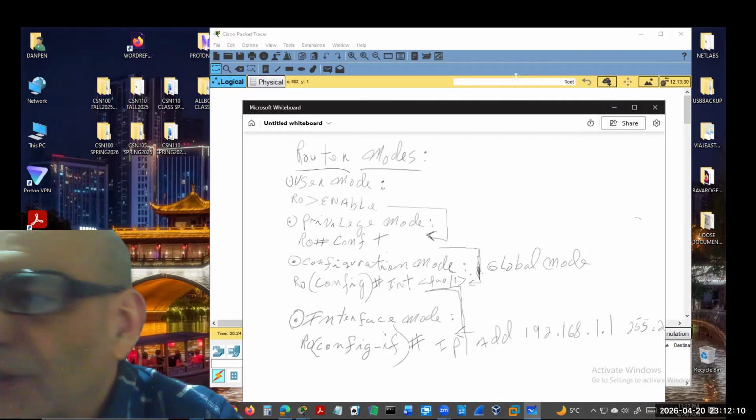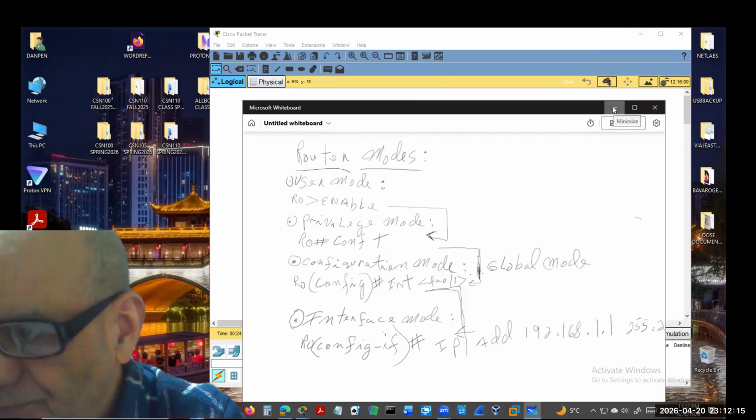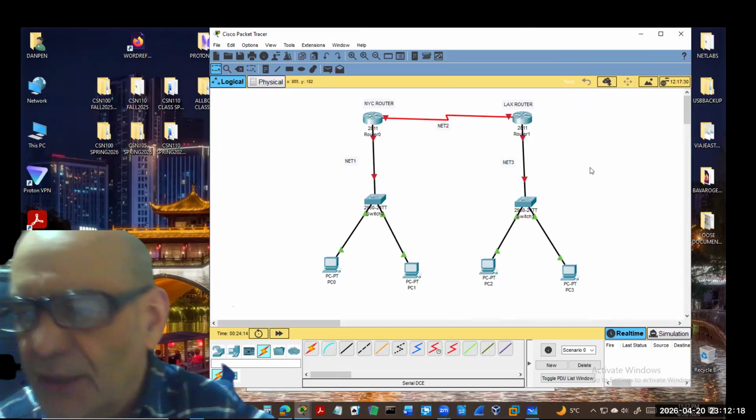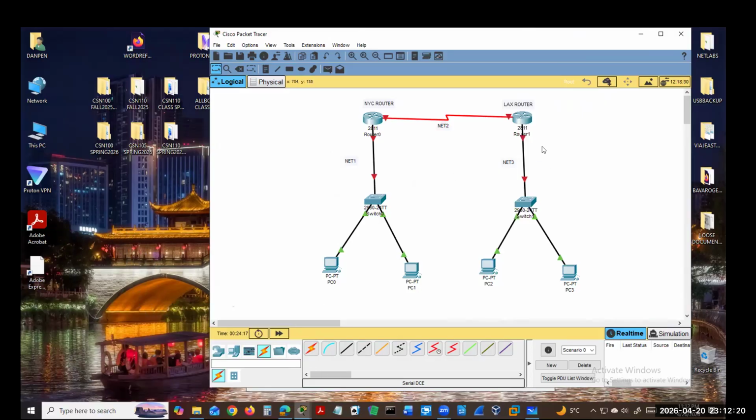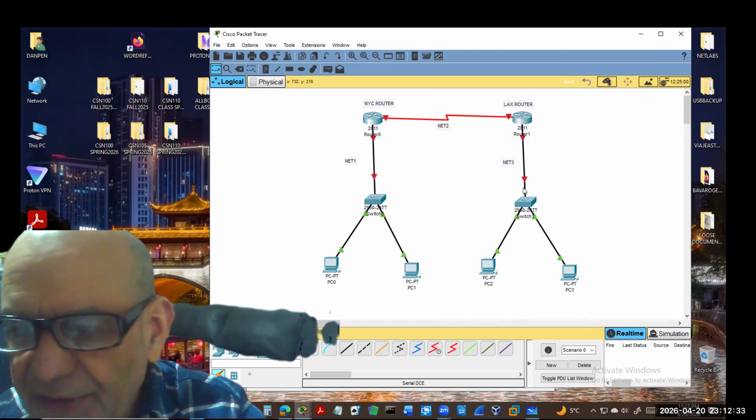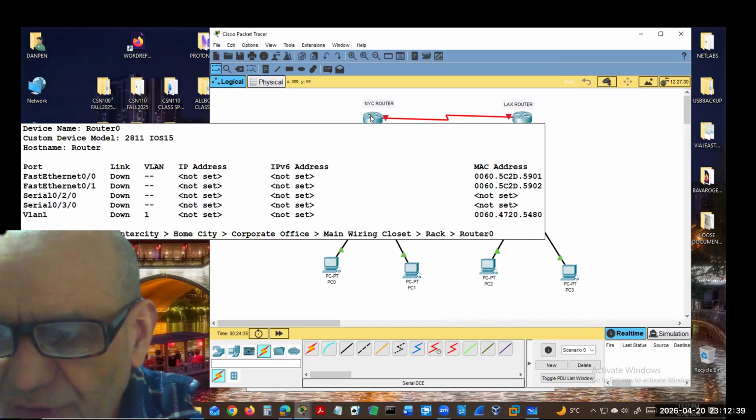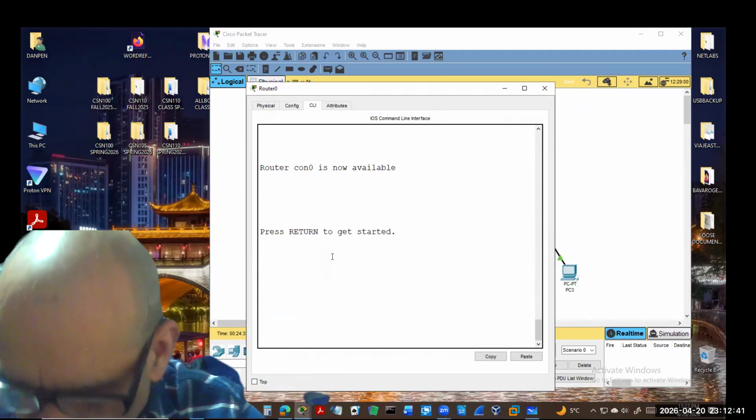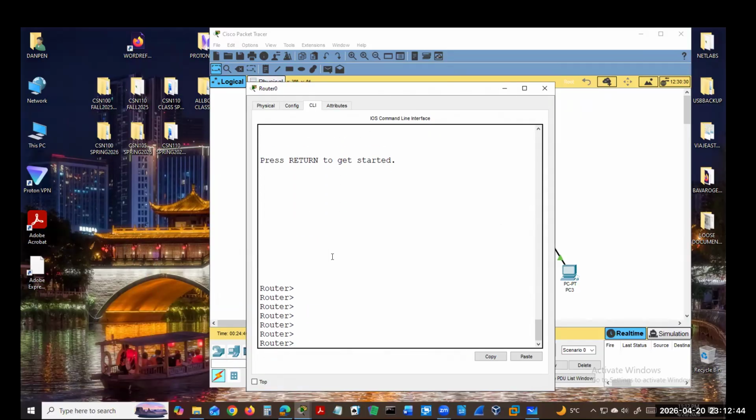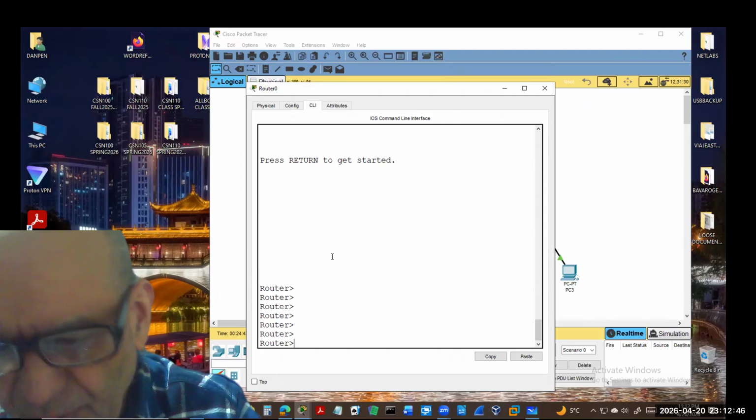Okay, so having said that, now minimize my whiteboard, come back to Packet Tracer. Don't worry, guys. I know I'm going a little fast, but you can slow down the video in either case. Anyway, so let's start with Router 0, our New York City router. Click on that, and then just enter, enter, enter. Hit the enter key on the keyboard, and you end up in user mode.